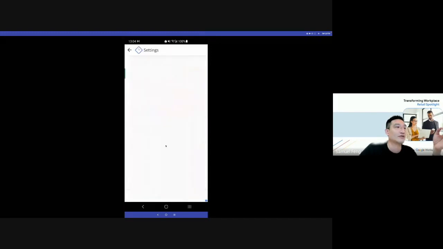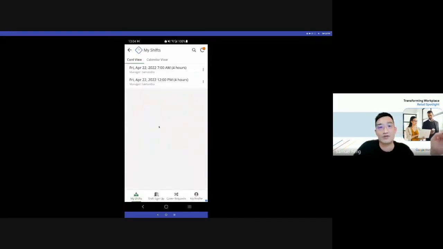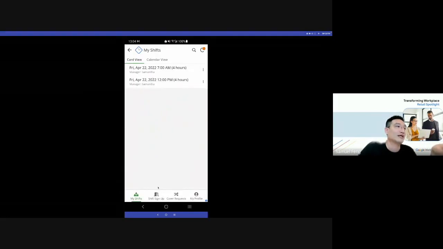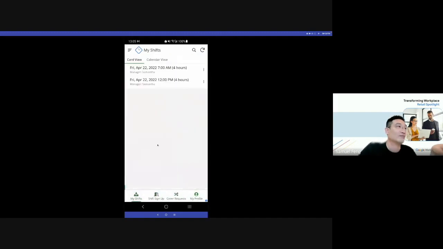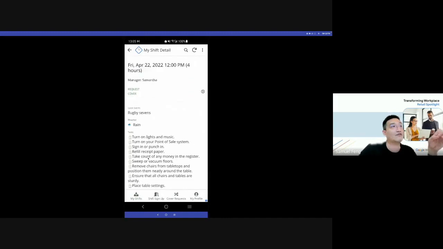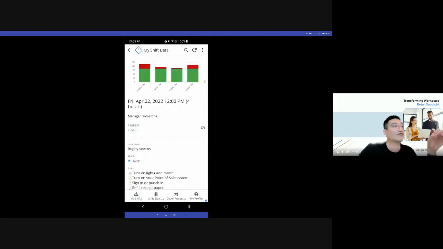This is the frontline worker view on this app, right? Again, I can see my shift, everything's here, and the different functions there. I can do shift sign up, I can cover requests, and I can change more information from my profile. It depends on my needs again. For example, for this shift, this is something my manager assigned to me, right? And I can even see the task list that my manager dynamically set up for me, so I can follow all these tasks for this shift.